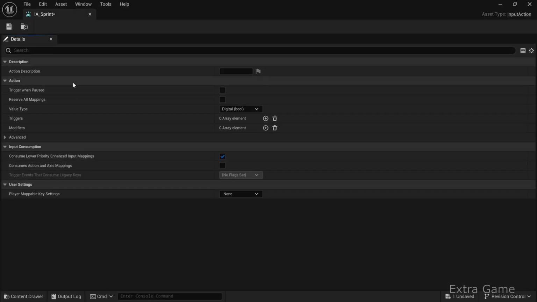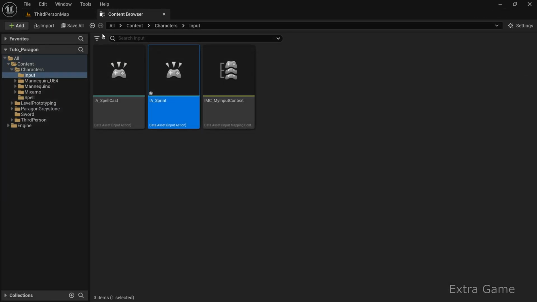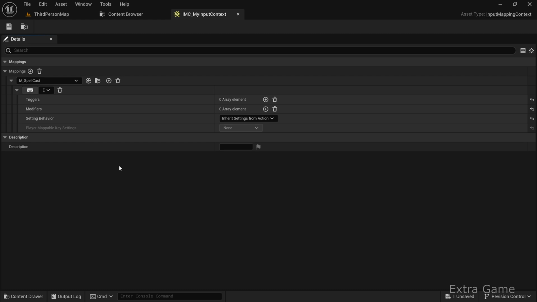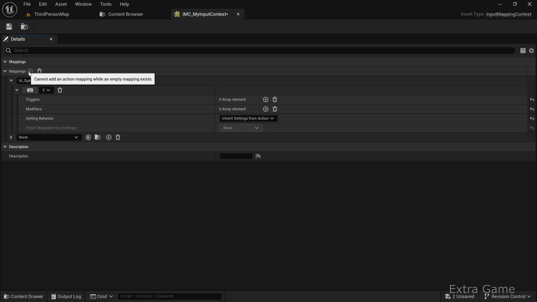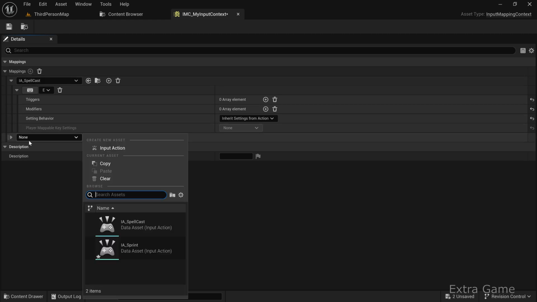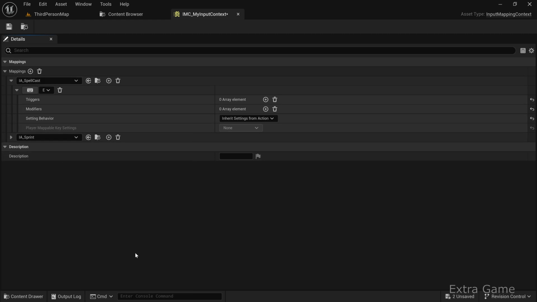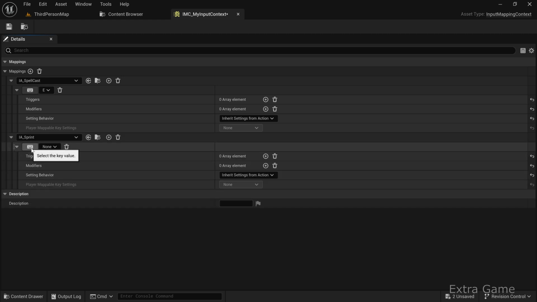You'll also need an input mapping context. If you're following the series, open the existing one. Otherwise, create a new one, referring to my previous video, Character Series 6, How to Add a Spell Cast Ability. The context holds all interactions and their key bindings. Add the mapping we just created by clicking the plus button and selecting IA_sprint from the list. Then, assign the key to trigger the sprint. I'll use left shift.